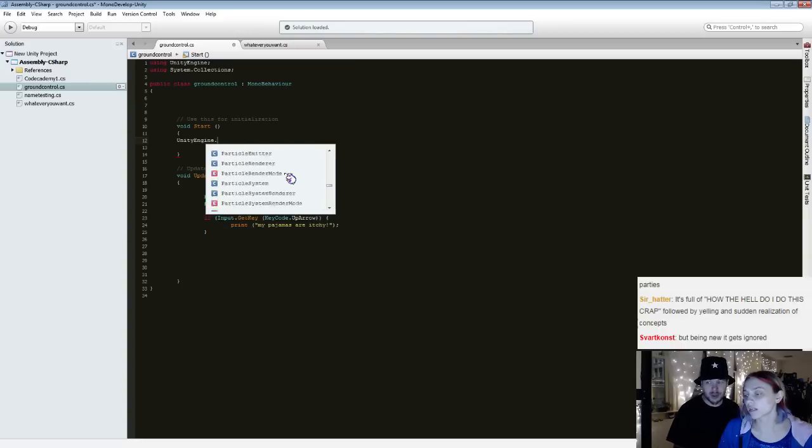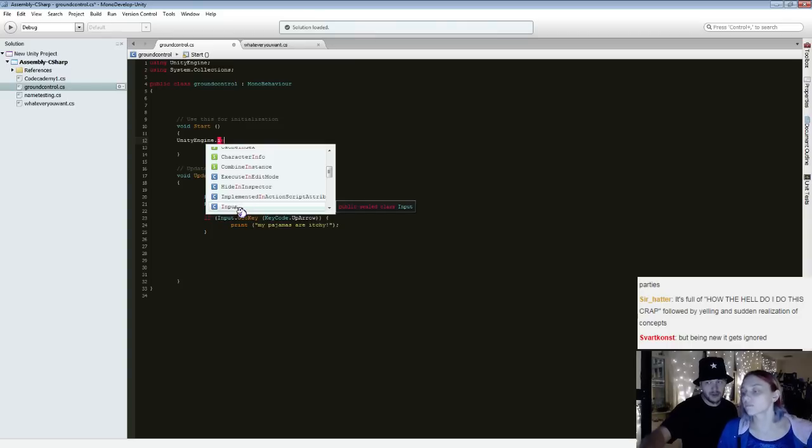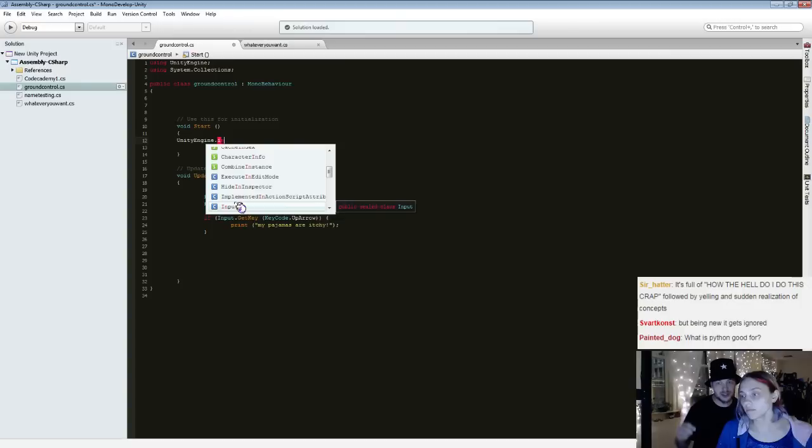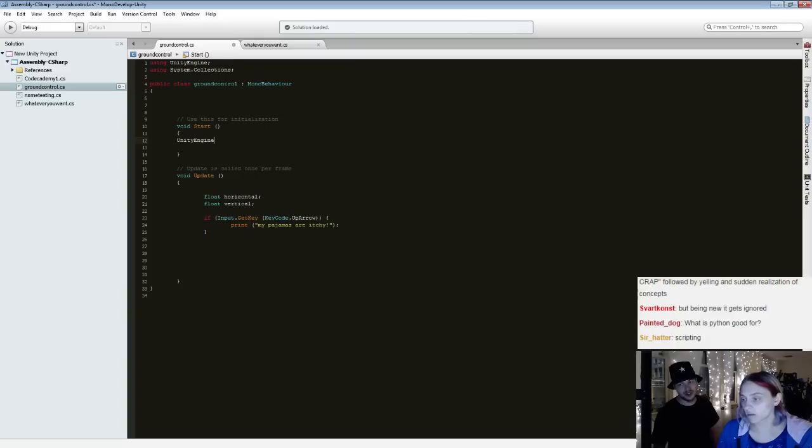And you'll notice if you start typing input, there it is. That's what you call down here. Because you have the using up here, you don't have to type UnityEngine every single time. Ah, I see. All right, you can get rid of that. There's a ton of stuff in there, obviously.